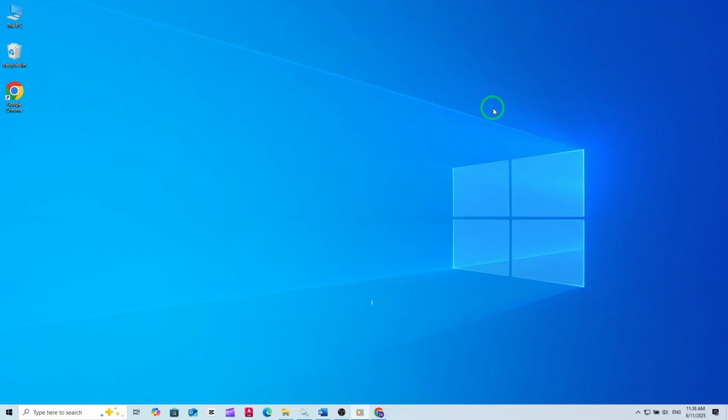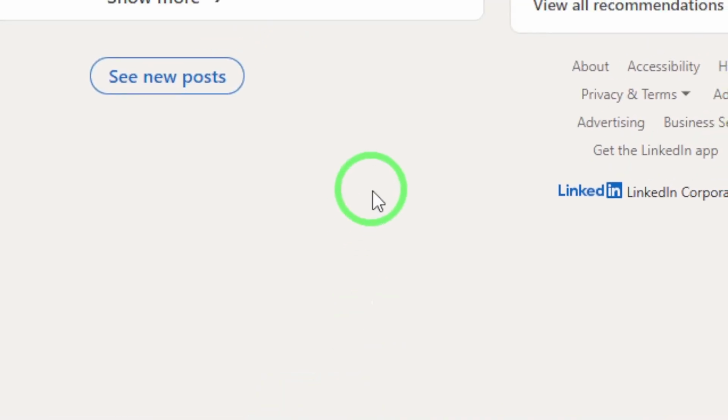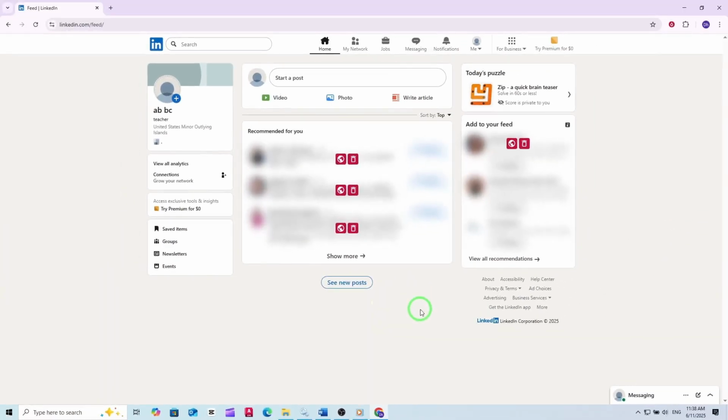First, open your preferred web browser and head over to LinkedIn. Once you're logged in, look to the top right corner of the screen and click on the Me icon. This is where you can access your profile and settings.